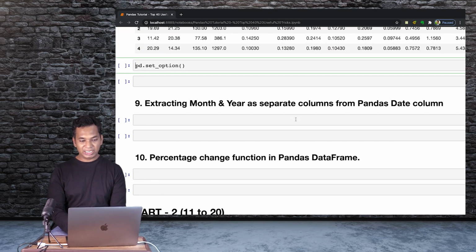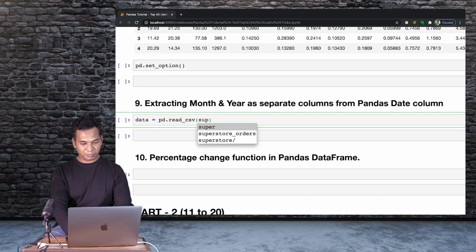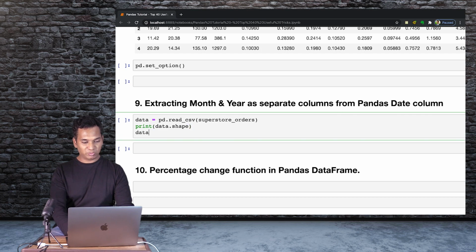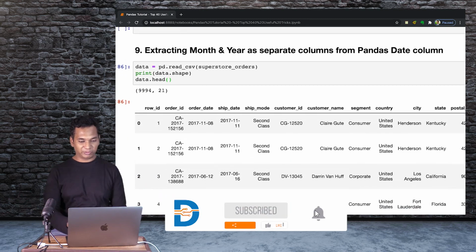All right, so trick number 9, extracting month and year as separate columns from a pandas DataFrame. The first question, why do you need that? Well, let's take the data which we have just seen, the Superstore orders data, pd.read_csv, and I say Superstore orders data. Always look into the shape. You should know the breadth and width of your data before doing anything.